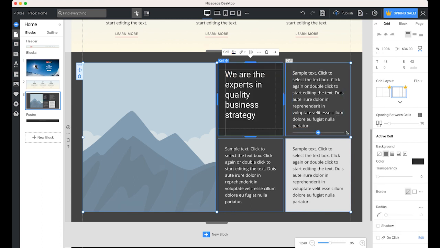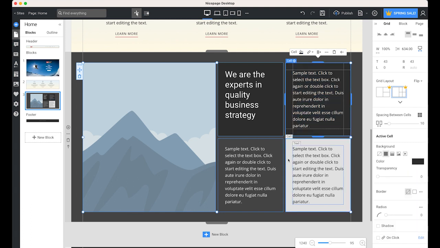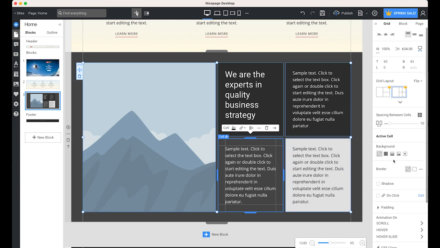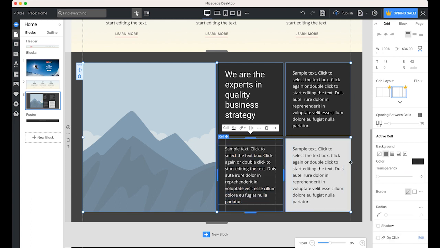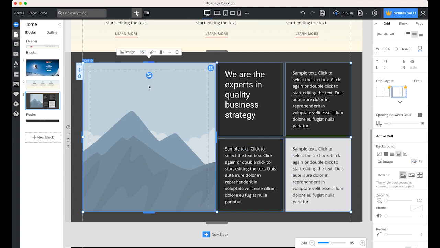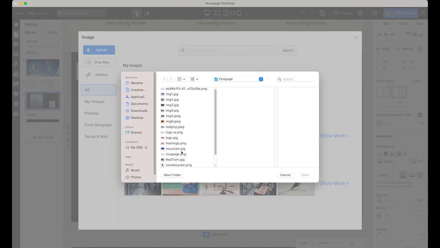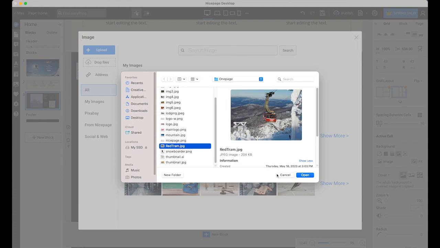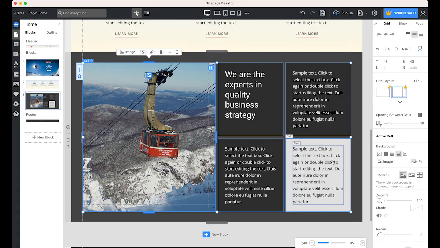I'll repeat the same steps for that. Darker gray, and that one also darker gray. I'm going to leave this as it is. And the image here, let me just replace this image. So click on here, the change image button. This time I'm going to import red trim. Okay, so it looks good.